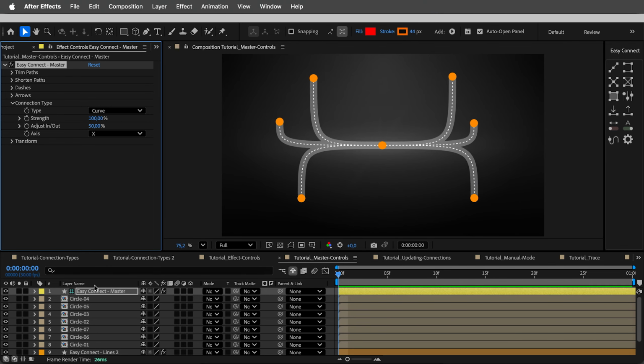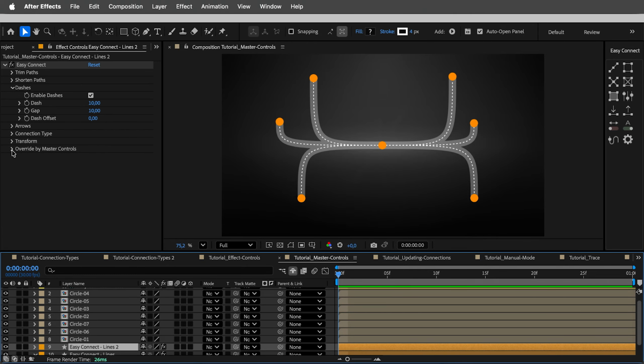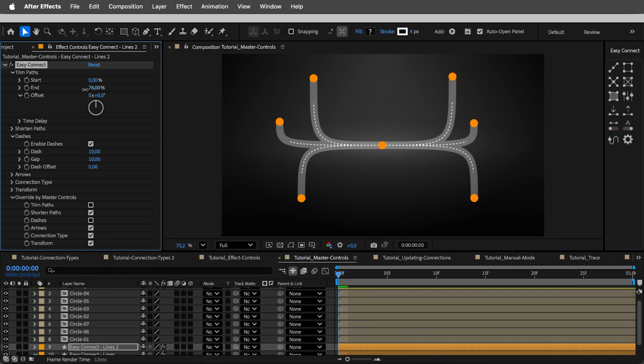If you need to adjust a single layer individually, select it and expand Override by Master Controls. Here you can choose which feature sets should be controlled by the master and which should be left to the individual layer. So if we uncheck Trim Paths, for example, we can trim that layer independently, while everything else is still driven by the master controls.